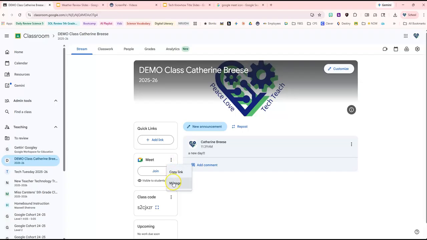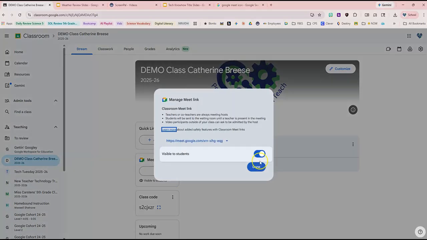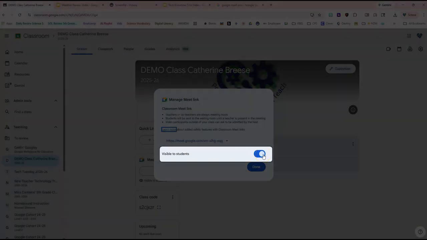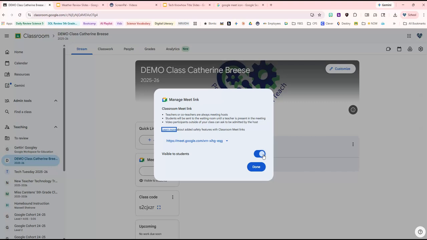Using these three dots and manage, you can toggle on and off the visibility. So if you don't want students to see the link until you're ready for them to join, you can toggle that switch off.